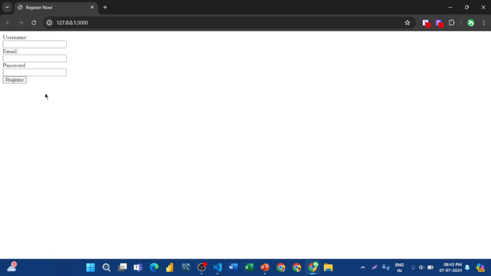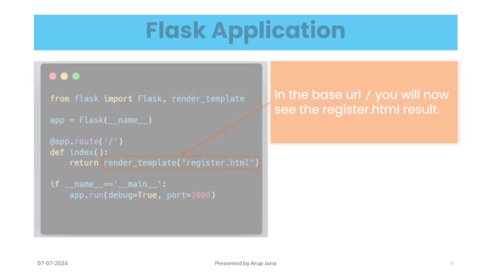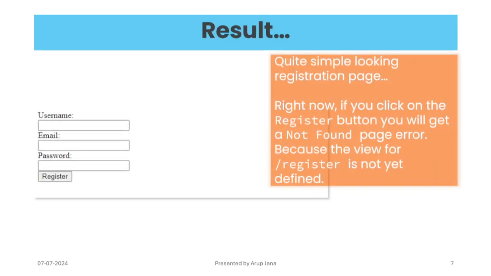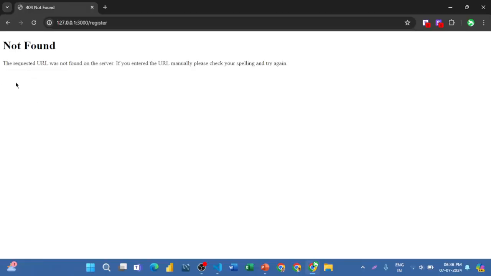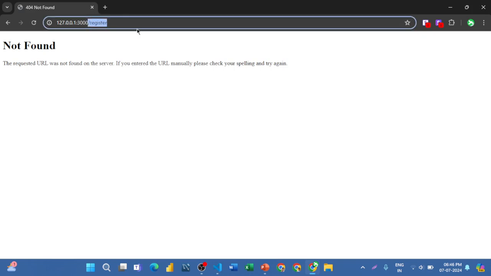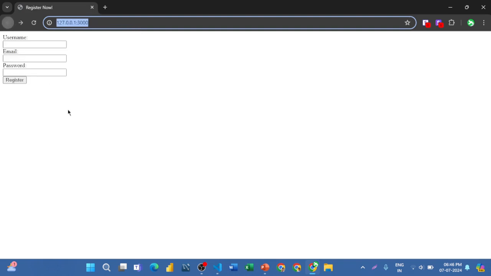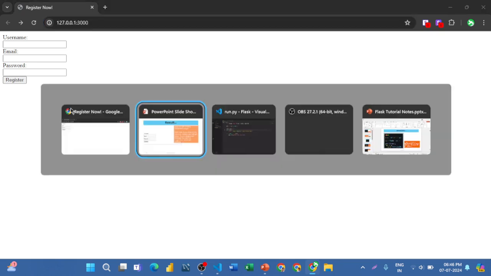It is quite a simple interface, and it's not doing much because we are not going to focus on CSS, but you will see that right now if you click on the register button, you will get a not found page error. So if I do it right now, it says that it is not found. Why? Because this URL is not yet used. I have not used this URL to trigger any kind of function, and because of that it says that it is not found. So we need to create a function that will be triggered when that kind of URL is accessed.